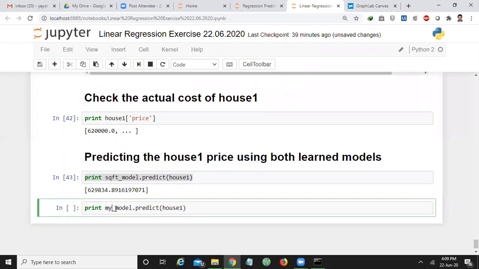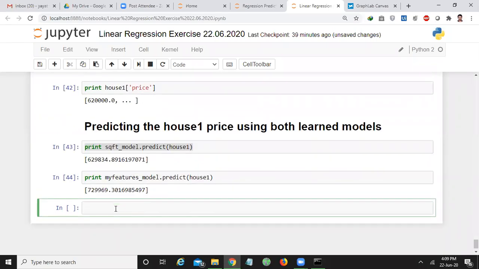My features model gives 7,29,900. So it is giving 1 lakh more. I think all of you are very happy with this model. It is giving 1 lakh more than the actual cost, so you can demand your client to pay 1 lakh more. Am I correct? So this is how we can check.